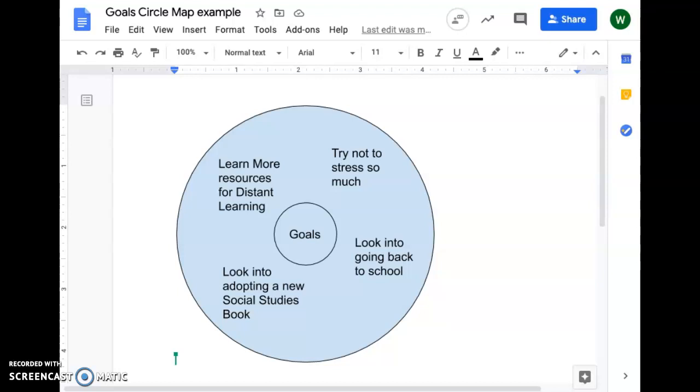So, what I wanted to do is make a quick video going over the circle map that we did yesterday and how to create one, in case you missed anything or if you forgot anything and need some extra help. So that being said, let's go ahead and get into it.